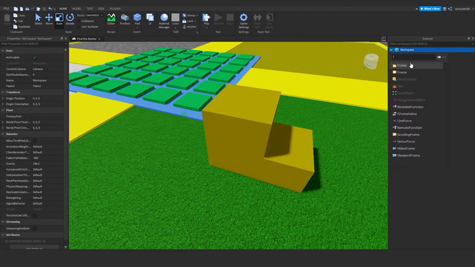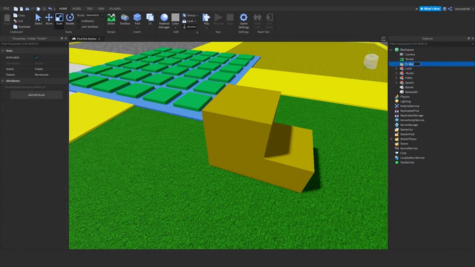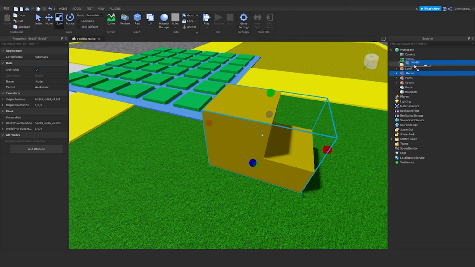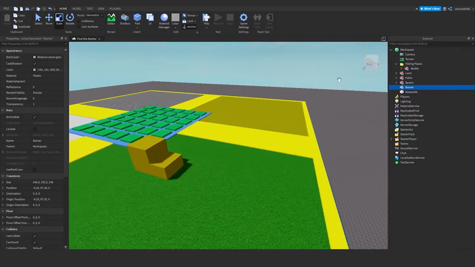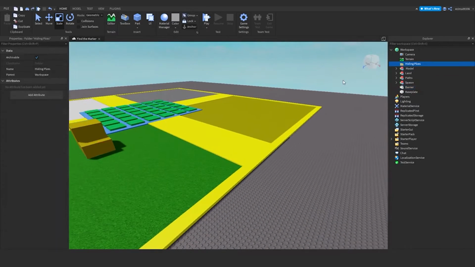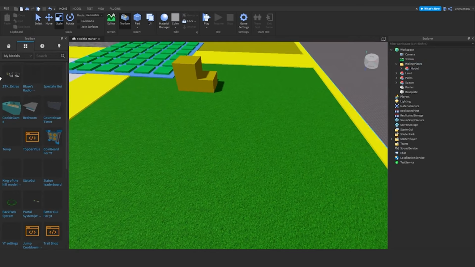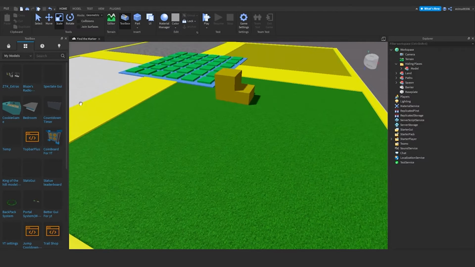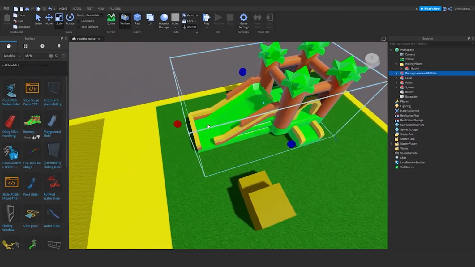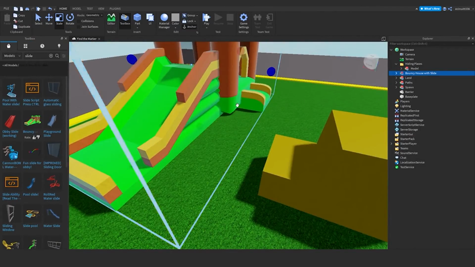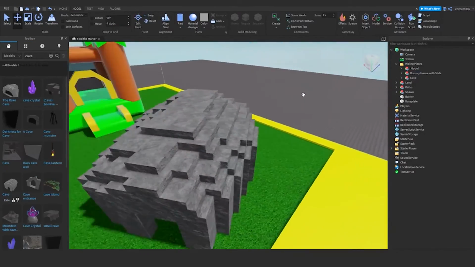Now I'm going to make a folder in the workspace and I'm going to rename it to hiding places. I'm going to drag this model into the hiding places like so. This just allows us to have a folder to keep everything nice and neat. Now for the sake of the video, I'm also going to use some toolbox models just to help us speed things up a little bit. Now I'll leave links in the description to all the models that I use. Okay, so I've added a few models into here.